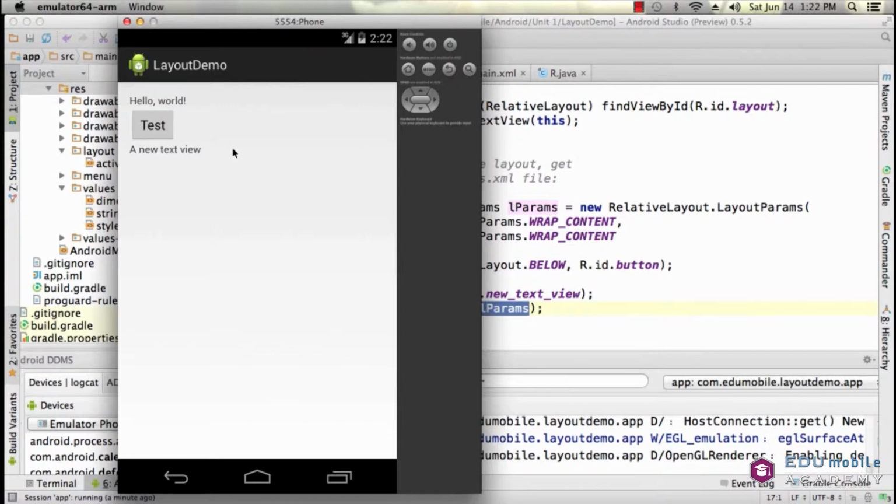Now, if we don't set layout params and we just add the text view to a relative layout, what would have happened is this string would have overlapped the hello world string and we'd have a mess. But now that we have it set under the button with the layout params, we're able to get it wherever we want.